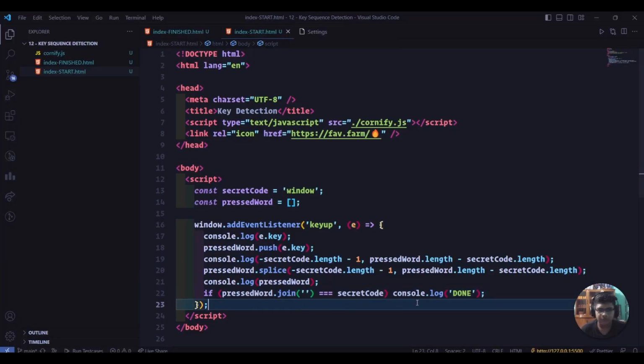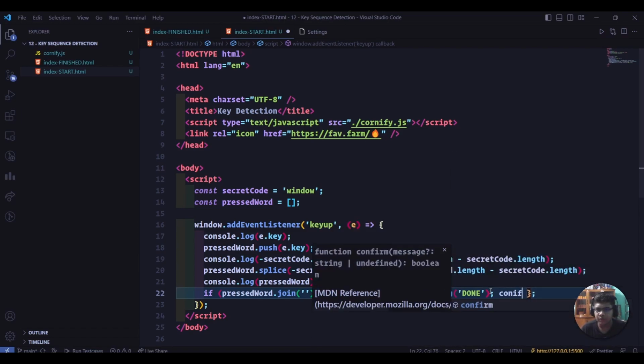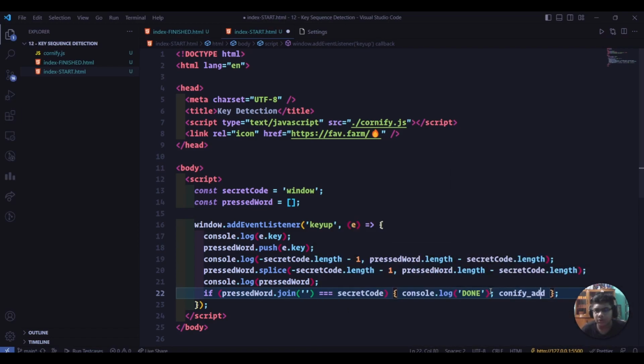So let's now add this script. It is actually added here. So I will add some code, some functions from this script, so that an image or a cartoon will appear on our screen, right? So let's add it inside a bracket and call a function, cornify add. So it should be here.